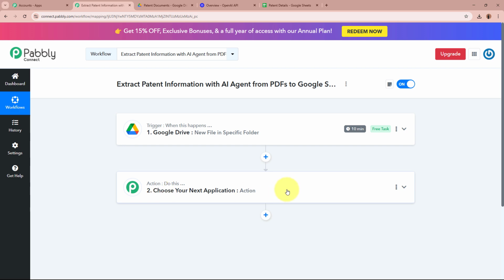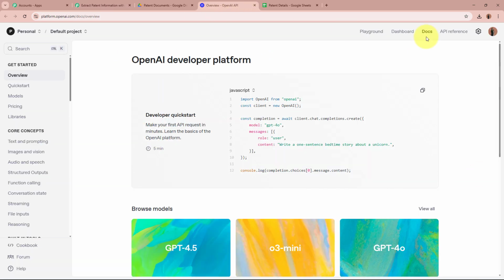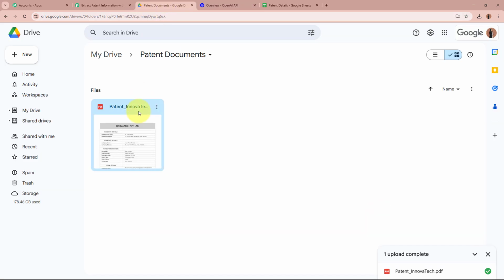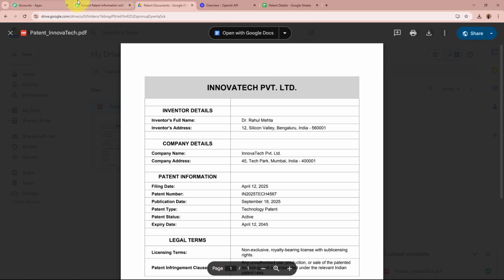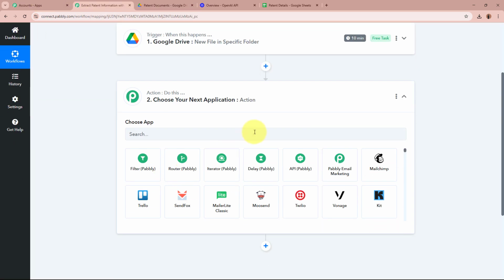Now we're going to set up our action step. For the action application over here, I'm going to select my AI agent, that is OpenAI, as I'm using OpenAI as my AI agent. Now with the help of our AI agent, we are going to extract the details from this document that we have uploaded in our Google Drive. For that, we're going to set up our action step.